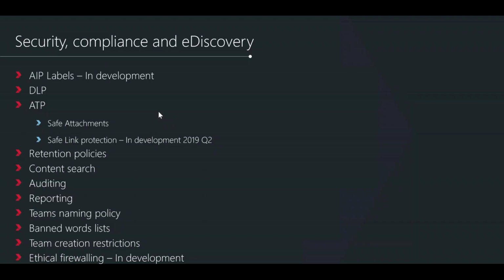These are some of the features that are either available in Teams at the moment or are in development, hopefully coming soon, to help answer those eDiscovery, compliance and security questions around Teams. A lot of it is extending existing Exchange and SharePoint functionality to include Teams and team content. For example, ATP Safe Links and Safe Attachments were an Exchange feature. They're now being brought across into Teams.